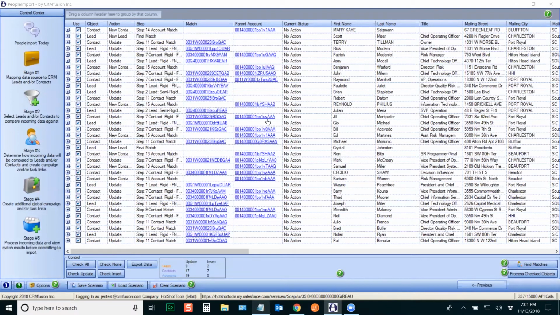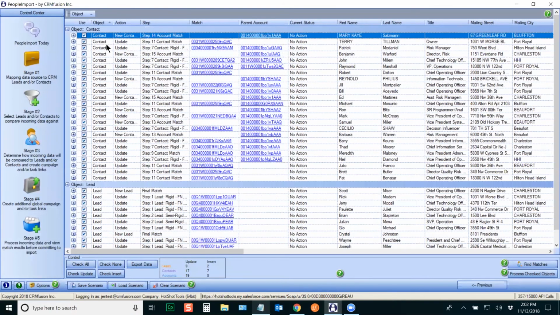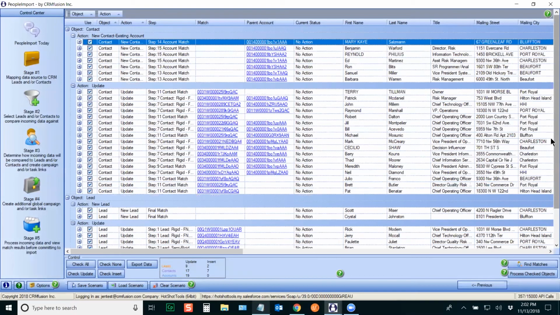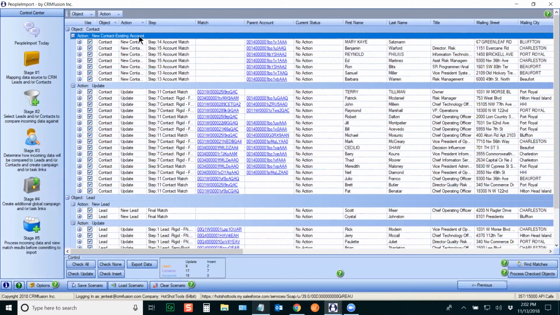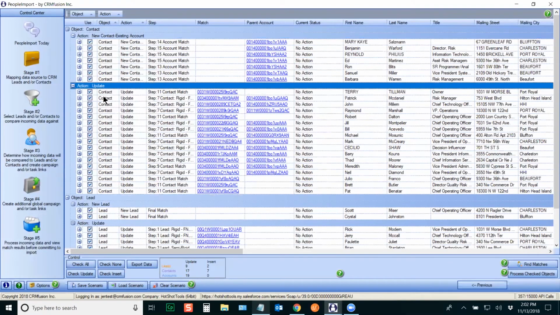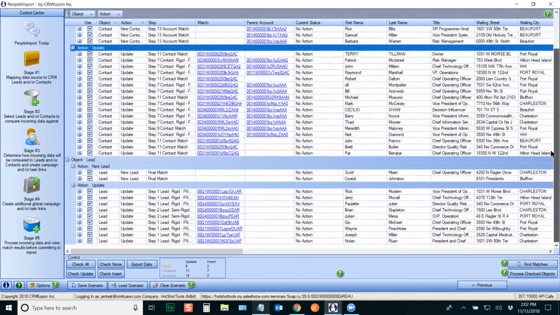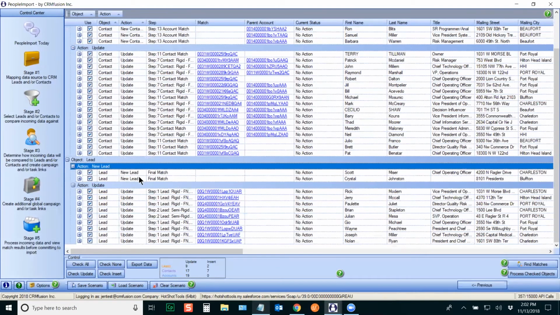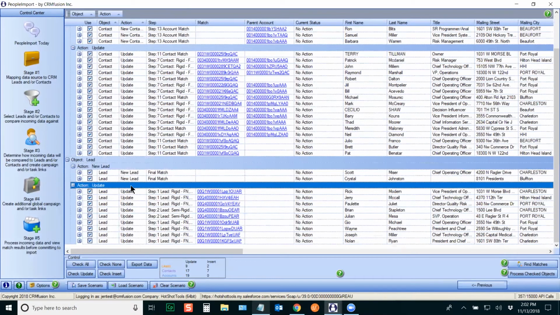What I'm going to do is first sort by the object. So I'm going to grab the object header and drag it to the top. And then I'm going to sort by the action. So I'm going to grab the action header and drag it to the top. So object and action. So now I've got 4 sections. I've got new contact, existing account. I've got contact update. I've got new lead, and I've got update lead.